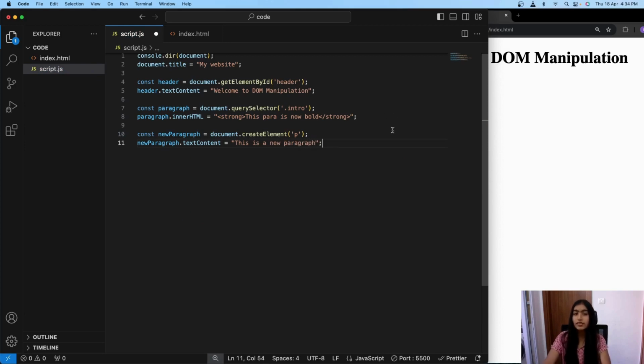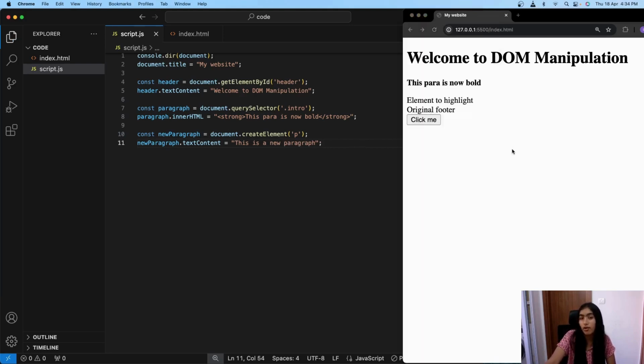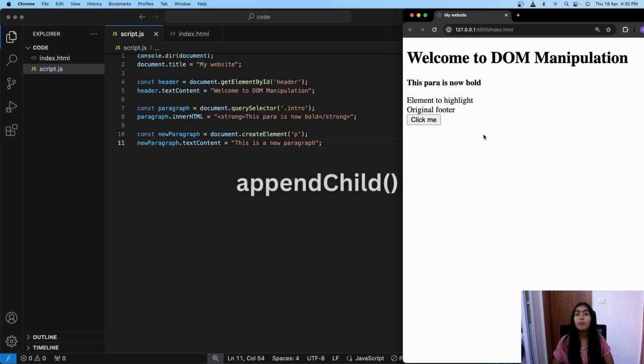Now, we have just created the paragraph. We save it, and we don't see anything here. Why? Because we've created it in JavaScript but we've not added it. Obviously we have created an element, but adding it is a separate thing. To add something is called appending. So to append something, we've got to use appendChild.